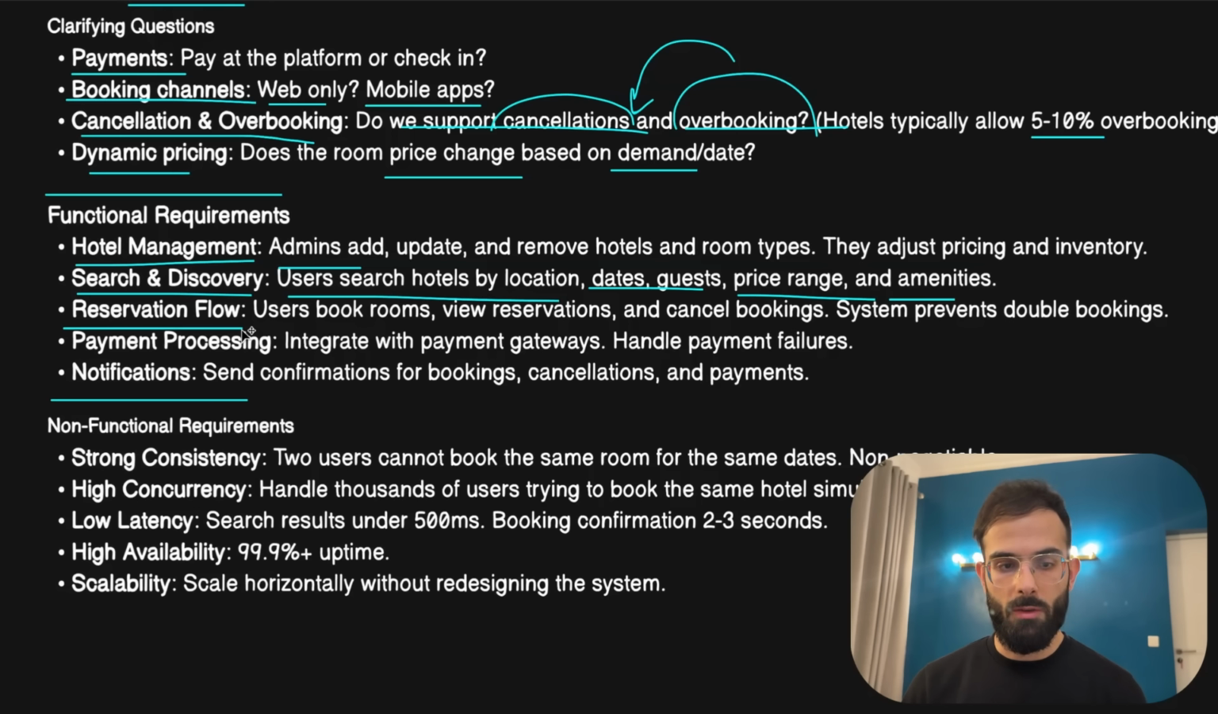Then about the reservation flow, how usually it happens is users book the rooms, then they view the reservations, they should be able to cancel the bookings because we also clarified it above. And also the system should prevent double bookings. This is one of the challenges we need to identify here so that we also solve it in the next steps.